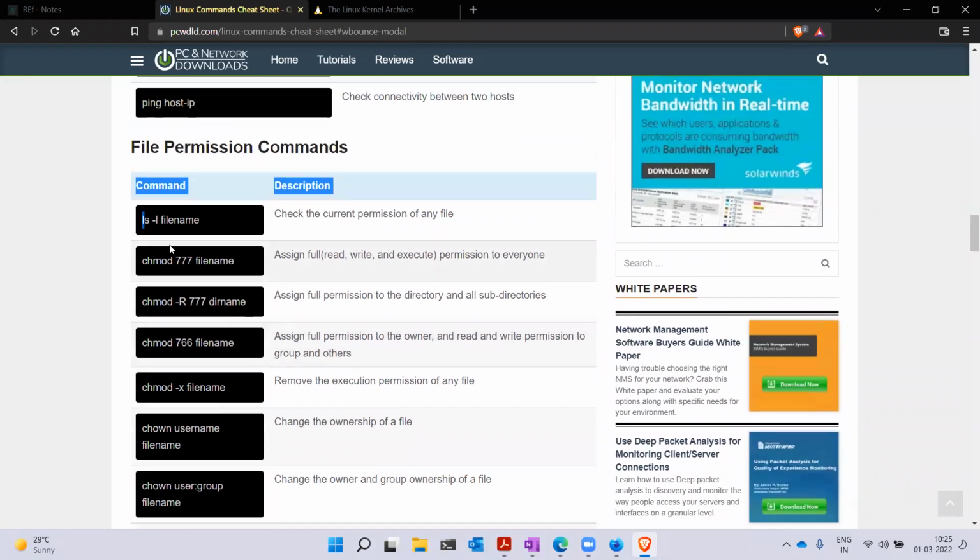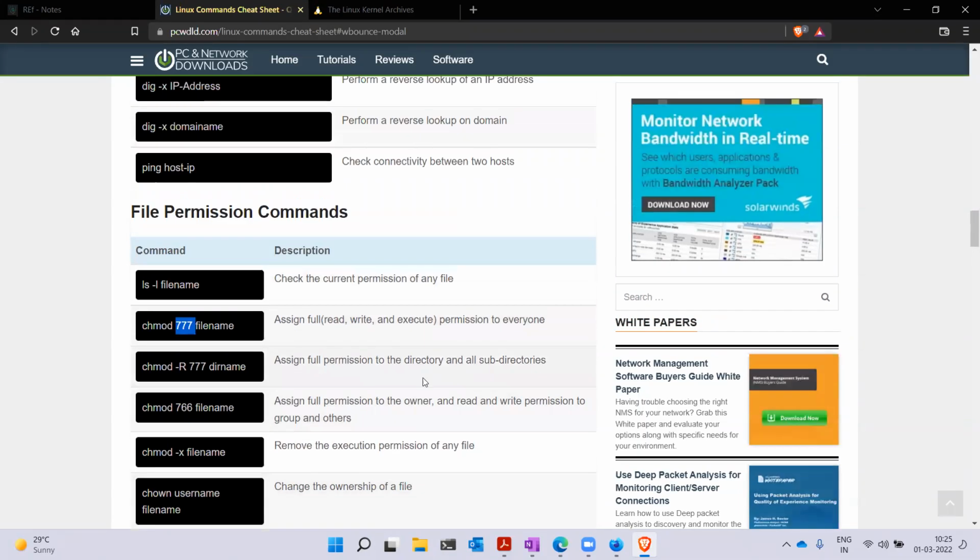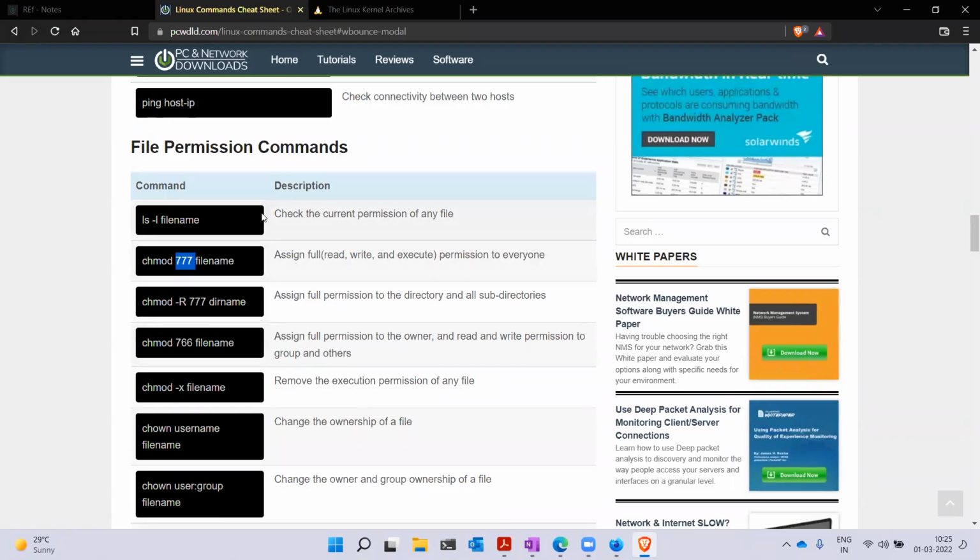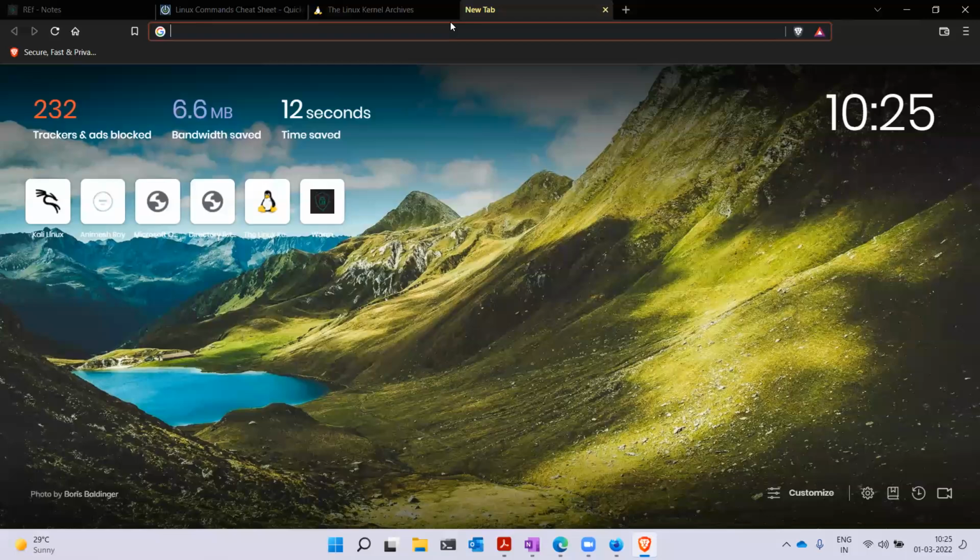So again, we can add our file permissions. We can do chmod 777 that assigns full read, write, execute. So the main question is why we have 7. This consists of 3 things: 4, 2, 1, I guess. Right. We can actually look that up. Linux file permission.